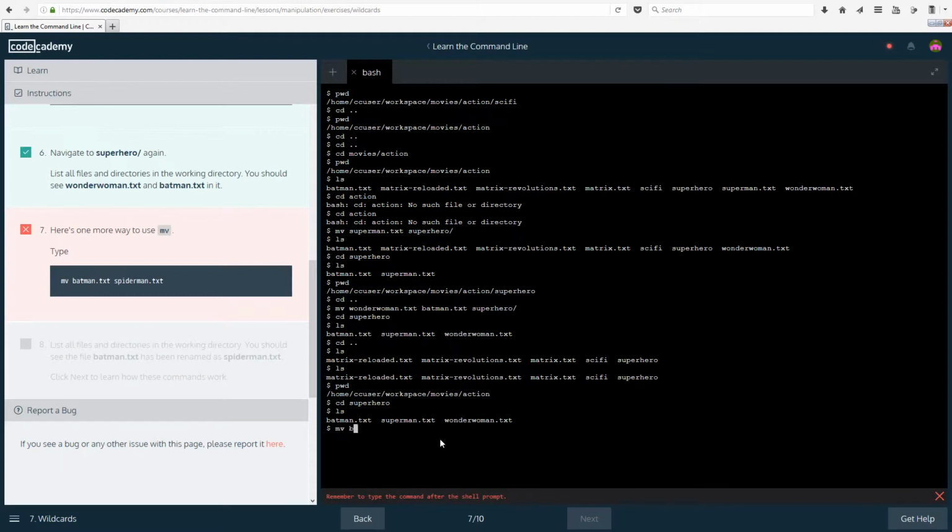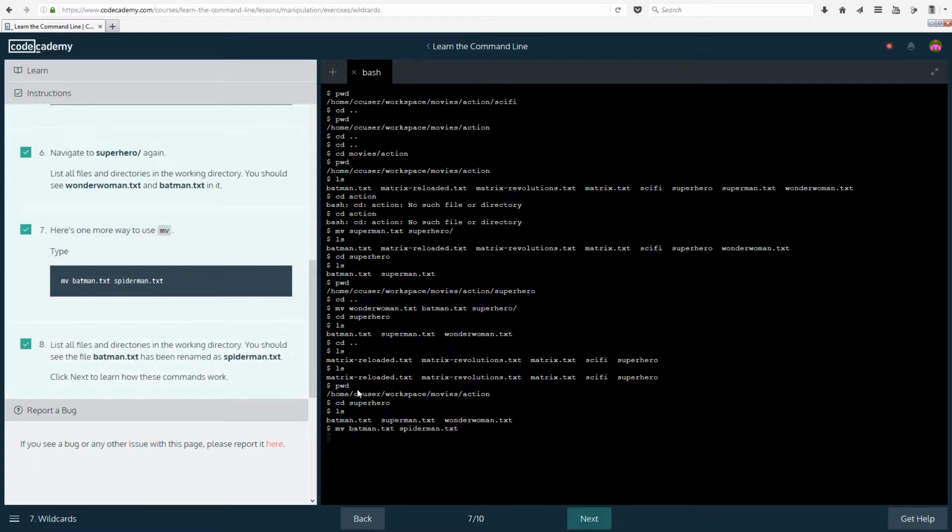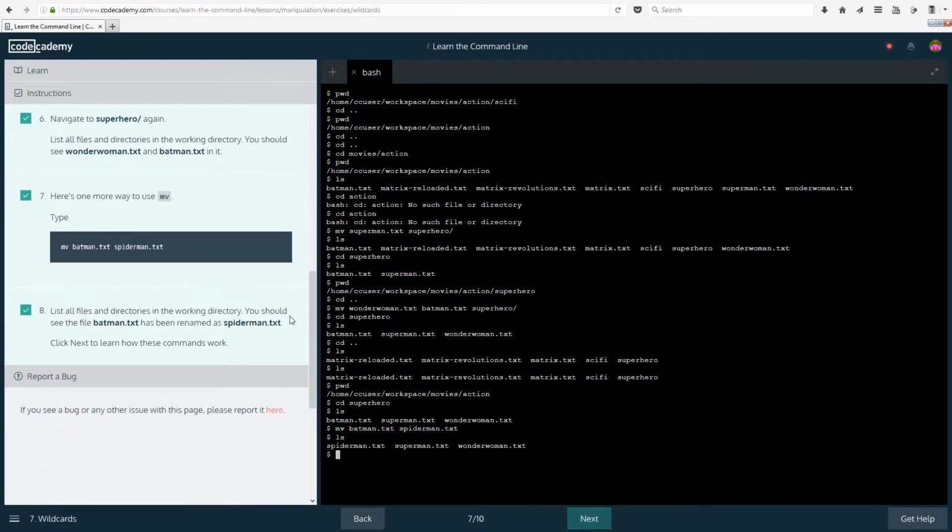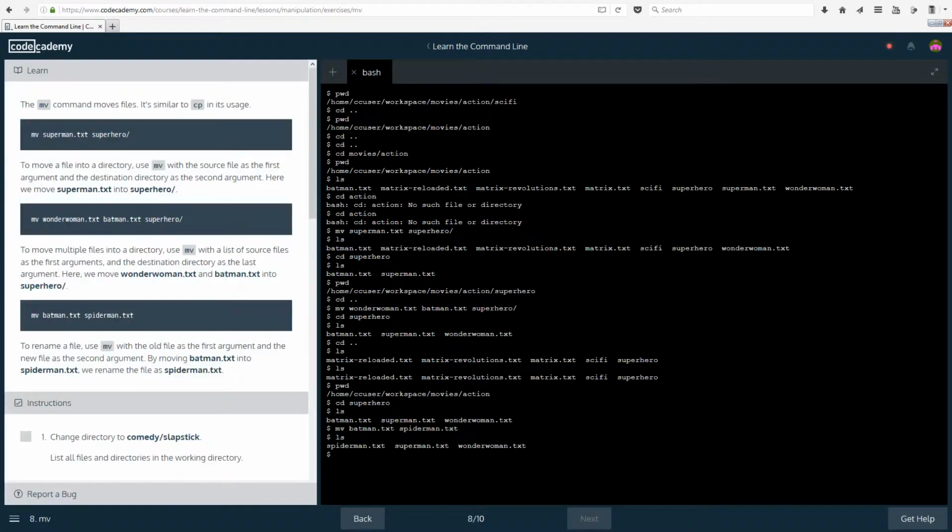So mv batman.txt spiderman.txt. List the files and directories in the working directory. You should see the file Batman has been renamed as spiderman.txt. Click next to learn how these commands work. So now batman.txt doesn't exist anymore, but Spiderman does. So that's good to know, I guess. You don't really rename something, you move it in a way.